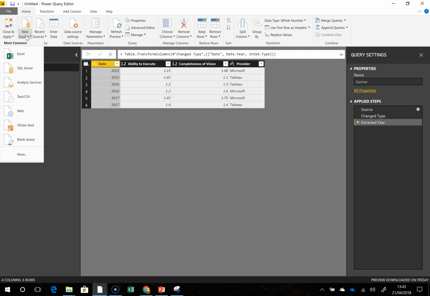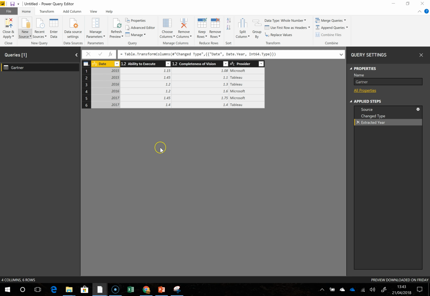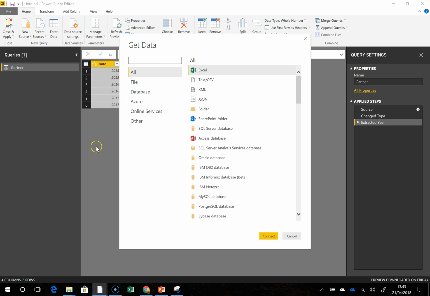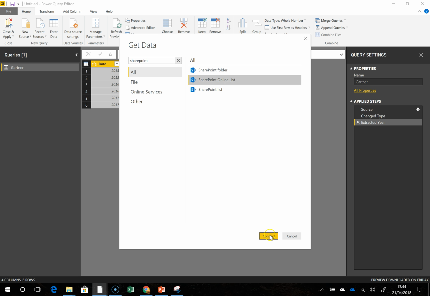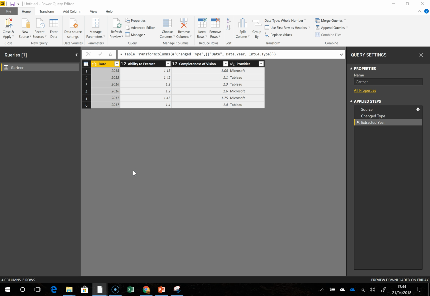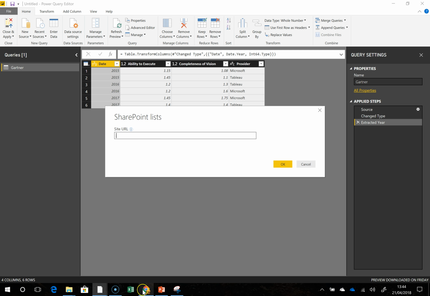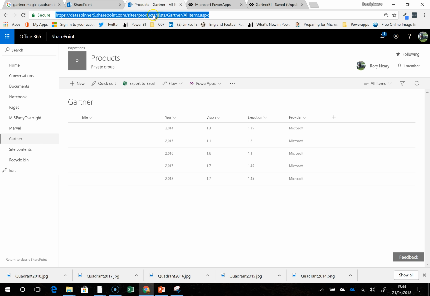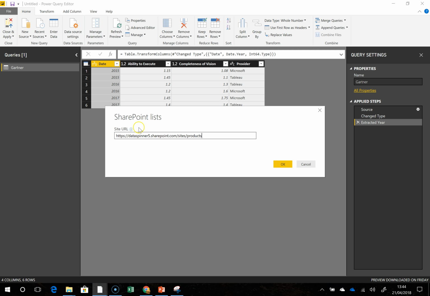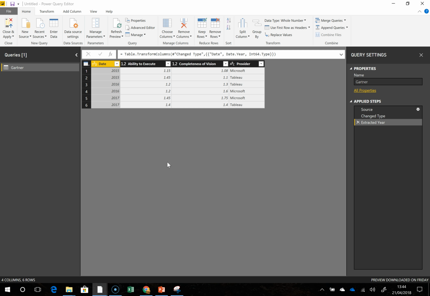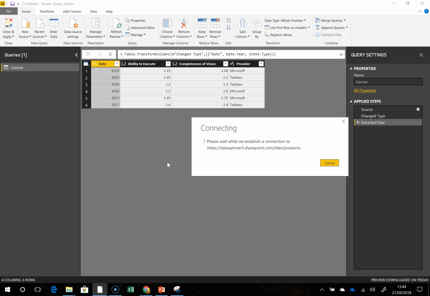What we need to do is connect to a SharePoint list. I've just gone to the More button there. I'm going to put SharePoint, and therefore SharePoint Online List, and connect to that. We're going to have to do the usual trick on this, where we put the site URL all the way up to products. Pop that in there, hit the OK button, and eventually we'll connect to the list.